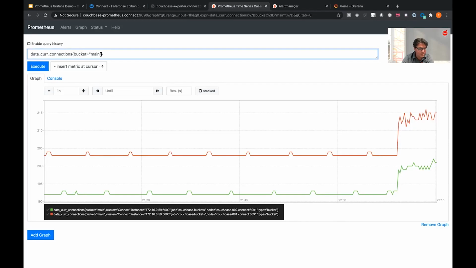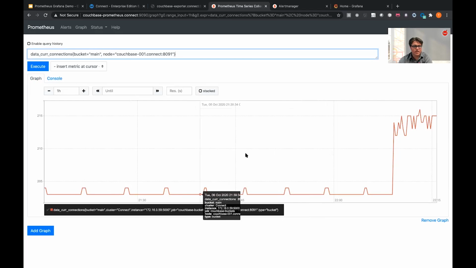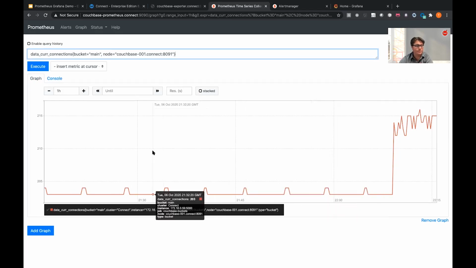Now if I wanted to get information about a specific node in the cluster, I could say, let's do, it's called Couchbase 001.connect. Port 8091 is how we identify these. And now I'm only going to look at that metric over time. So that's how it looks in Prometheus.